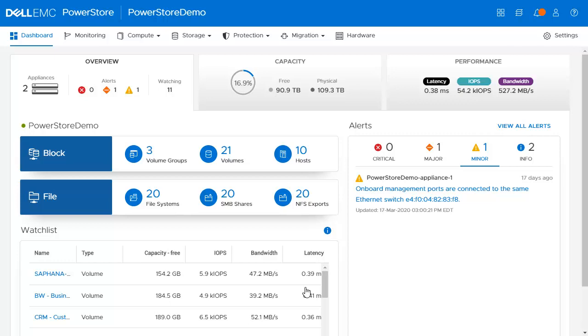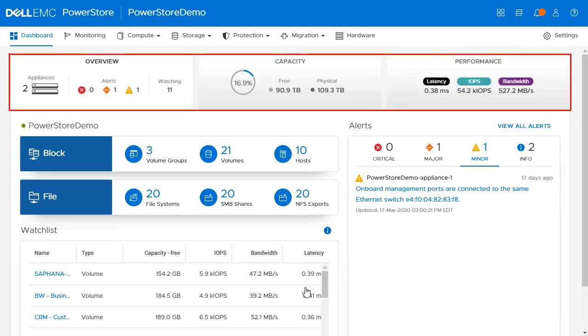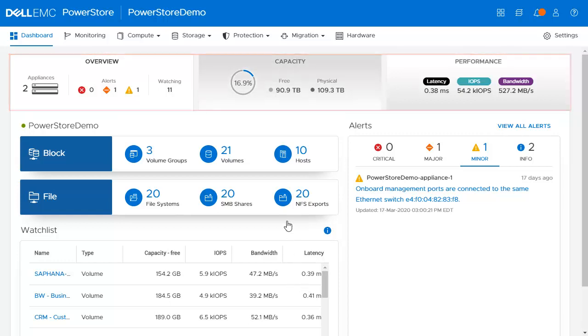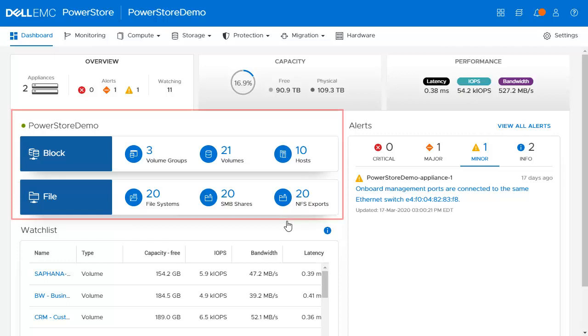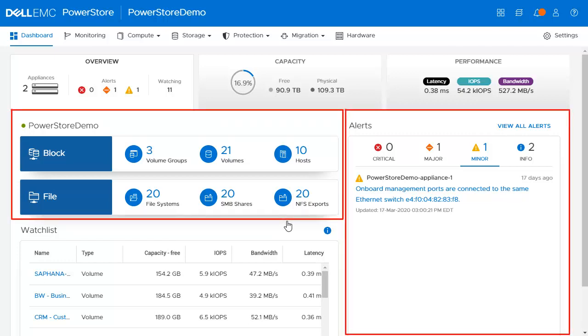The dashboard gives highlights about the whole cluster and associated appliances and is divided into three main categories, as can be seen by the cards called Overview, Capacity, and Performance. On the Overview tab, which is shown by default, there is information about configured storage resources, an alerts list, and a watch list, which is user-filled.